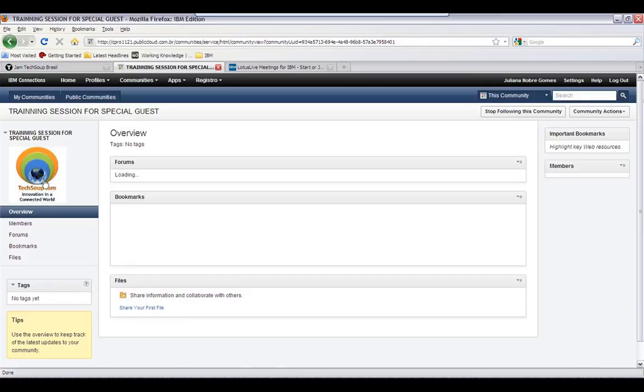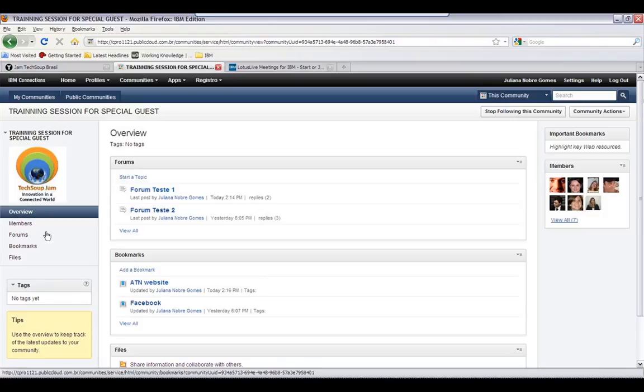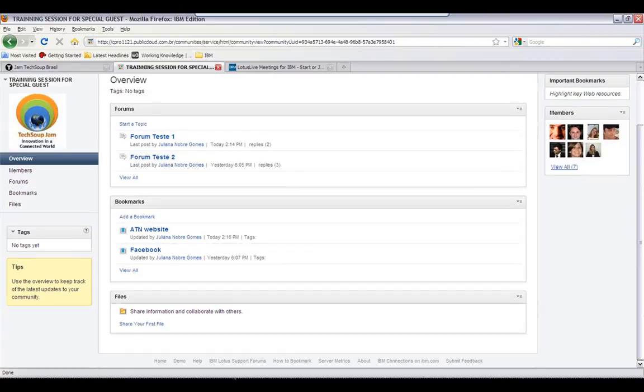All these links that we've just gone through are all placed here in this home page. You have here on the right side the members, and then you have forums, bookmarks, and files all placed in the home page.